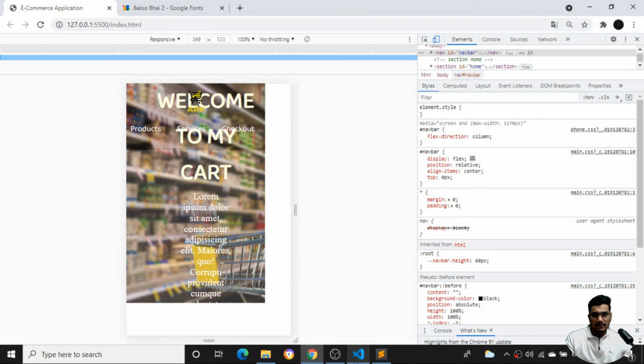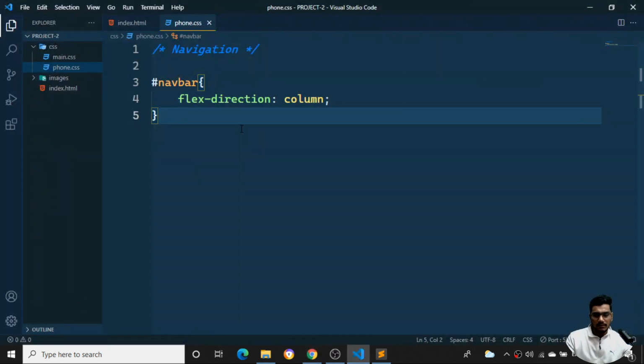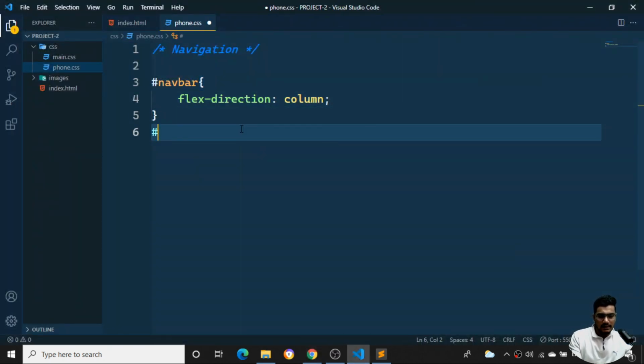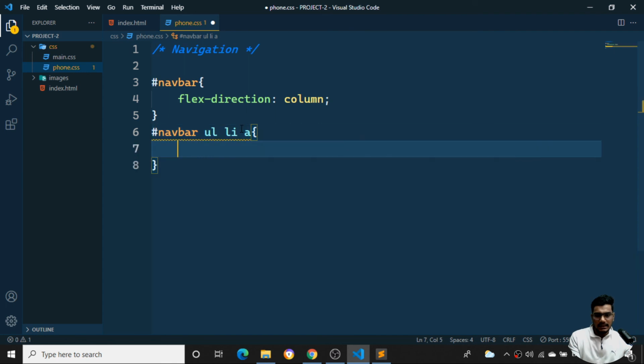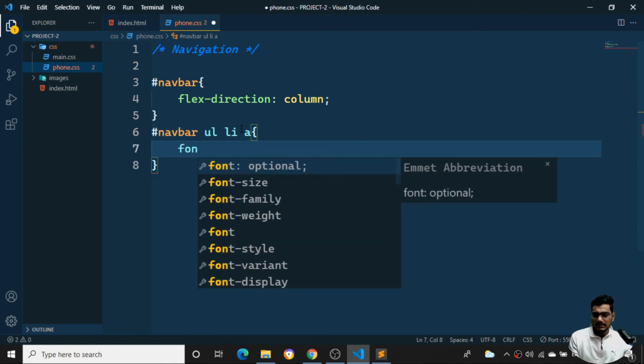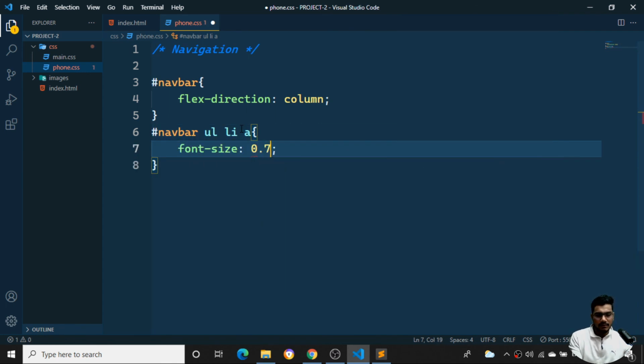So once I set the flex direction to column, I need to apply some properties for the elements, that is ul as well as li tag. I'll say ul as well as li, wherever there is an a tag, I want to reduce the font size a little bit. I want to reduce it to 0.7 rem.